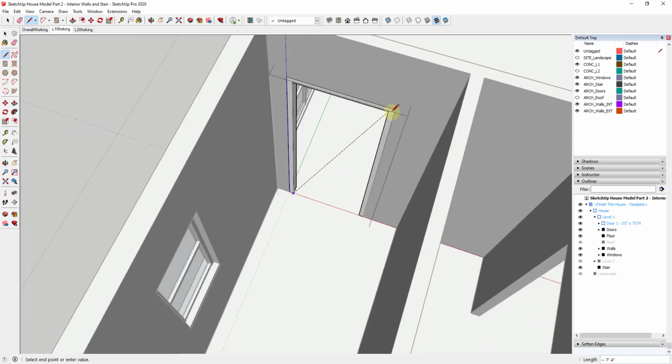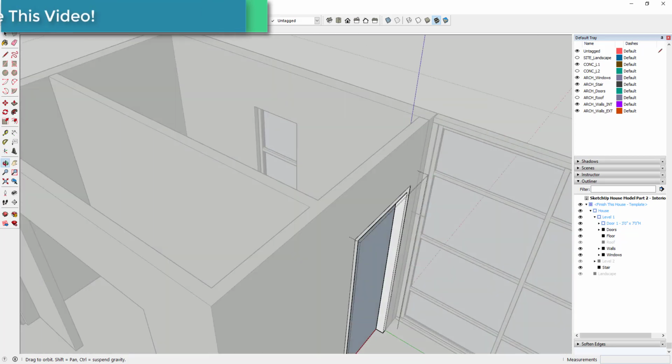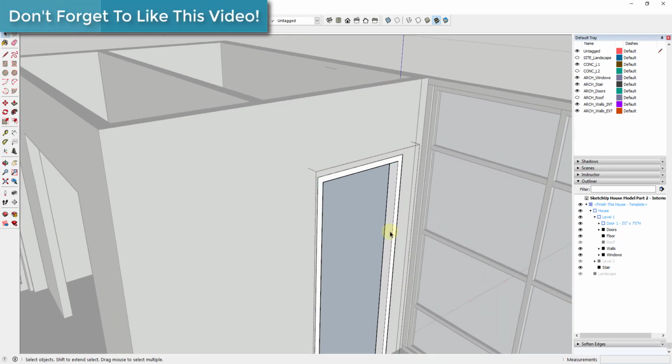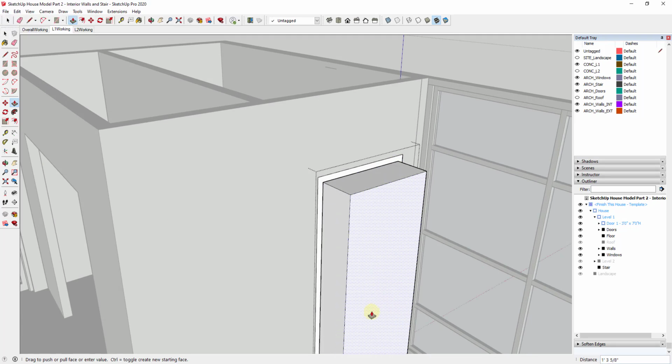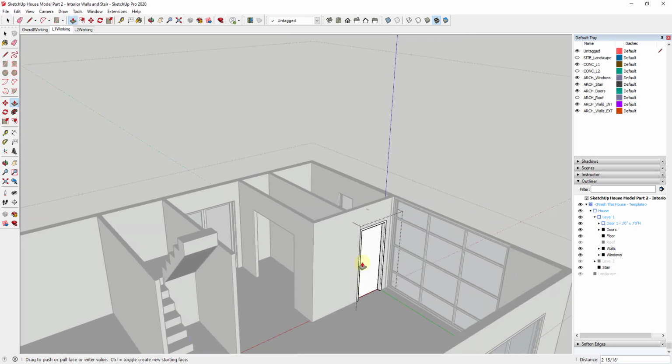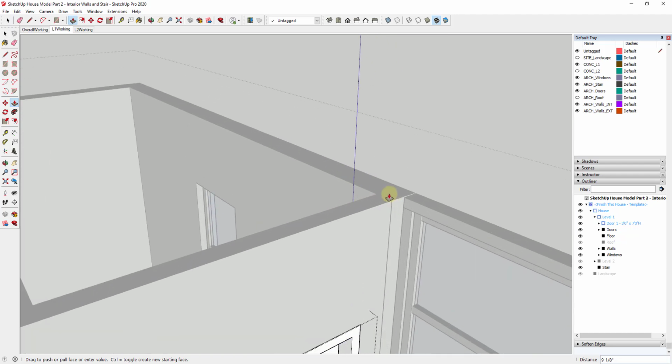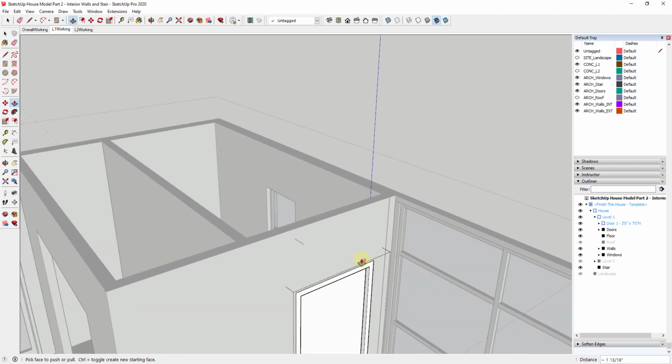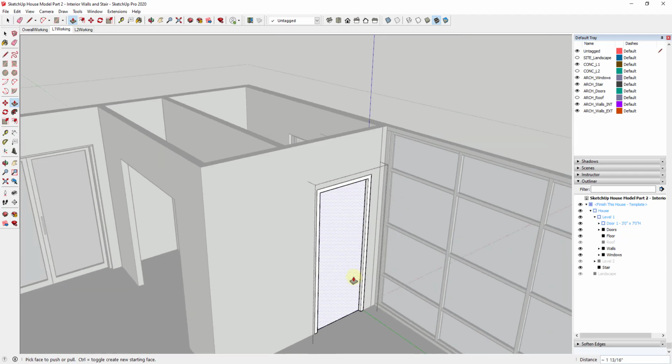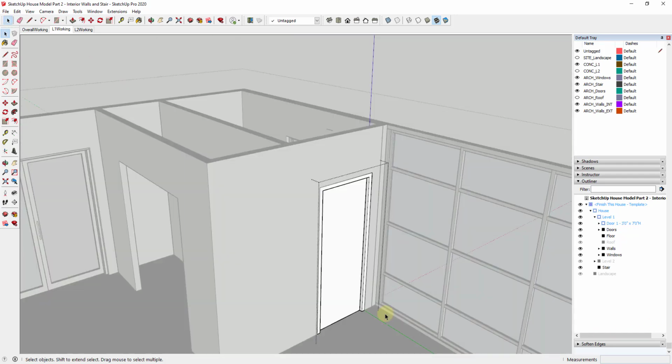rectangle from here to here, using the rectangle tool. And then I will push pull this. You can push pull it till it's flush, or if your door only goes halfway through your frame, then you can push pull it so it's just halfway. So you could push pull it like this so you get a little bit of recess. And so what I did is I just push pulled this until it's halfway through the wall.